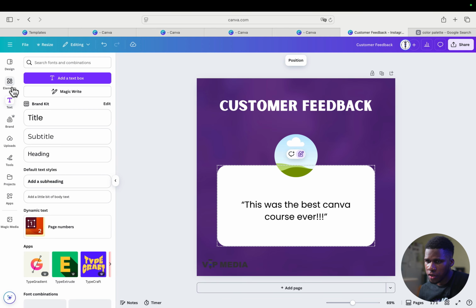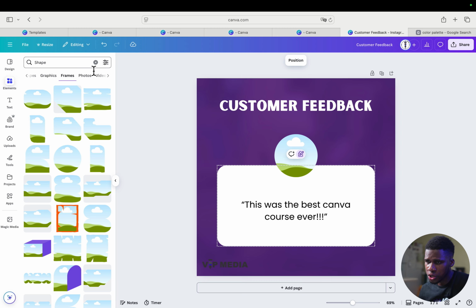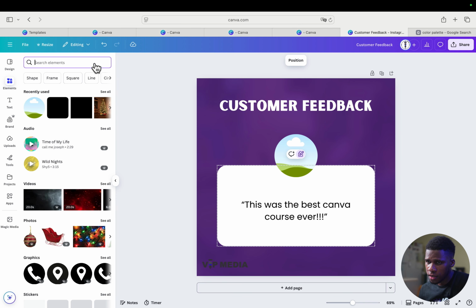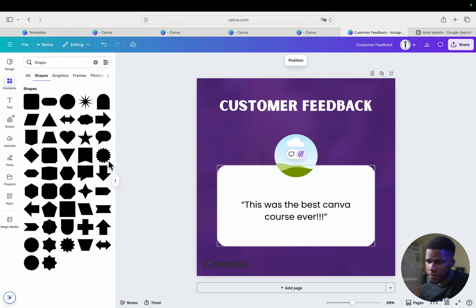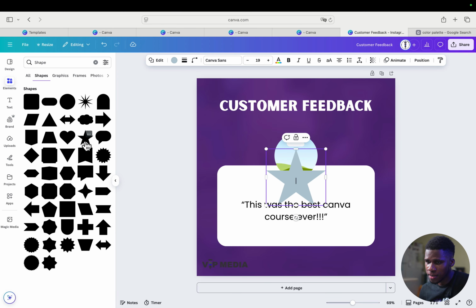So if we go to elements and we go to shape. Alright, so if you want to scroll across, you could scroll across here, or you could just clear the search box and click on shape. And then we'll click on see all. Then I'll use this star right here, click on it.